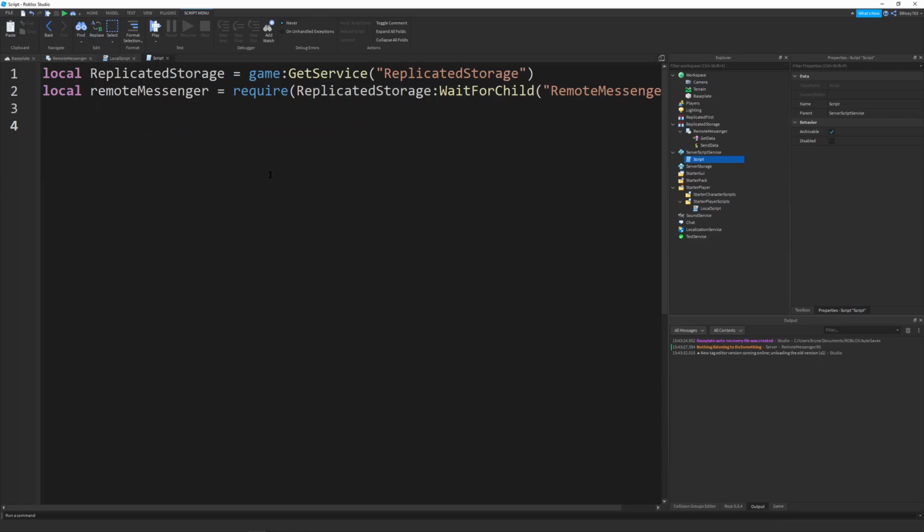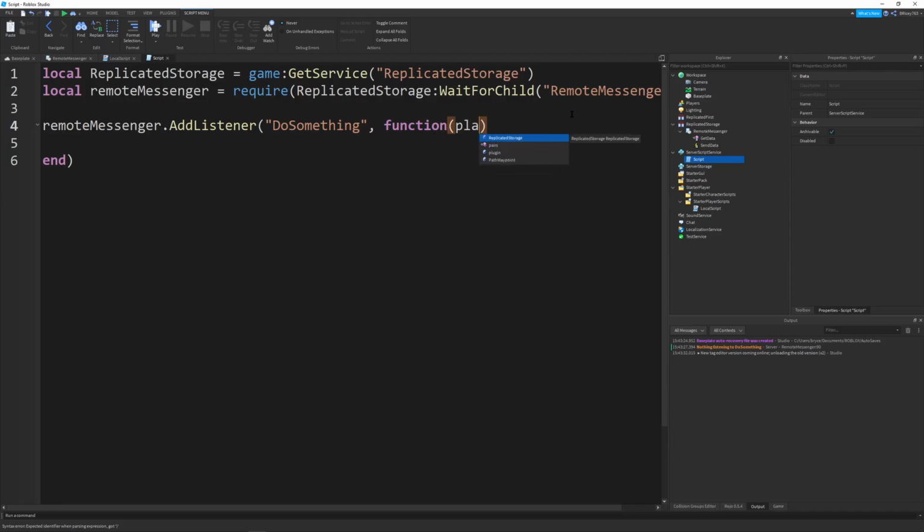So if I go to my server script and I say remote messenger add listener to do something, I can connect a function to it, and this function will get the player, and we can just print did something.